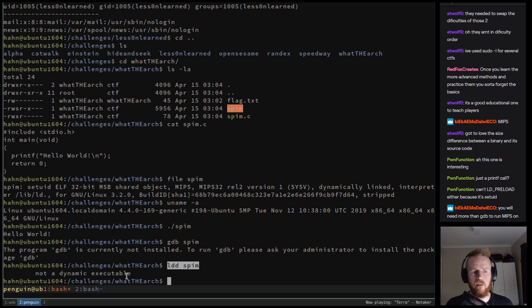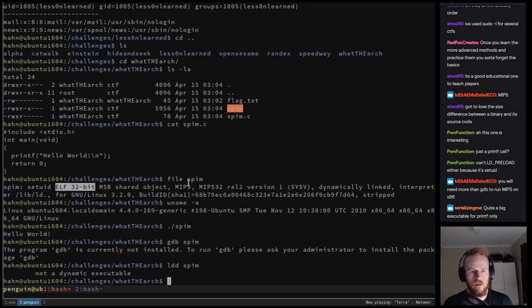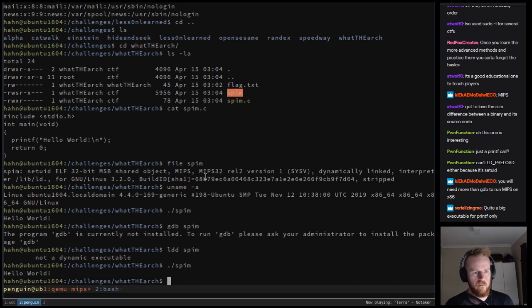Okay, so ldd spim says it's not dynamic, but file tells us it is dynamically linked, so that's kind of curious. I don't think this is actually a MIPS binary. File is telling us it's an ELF 32-bit binary. Oh, hang on, MIPS. It is MIPS. I totally missed that. But running it works. How curious. I don't think GDB is going to help us. You're right. Totally correct.